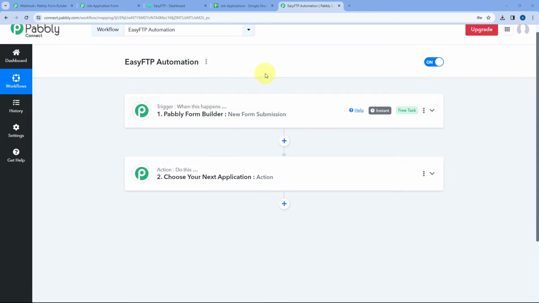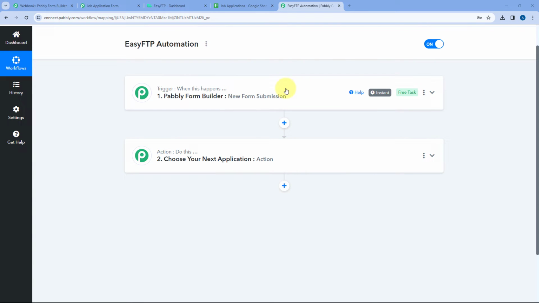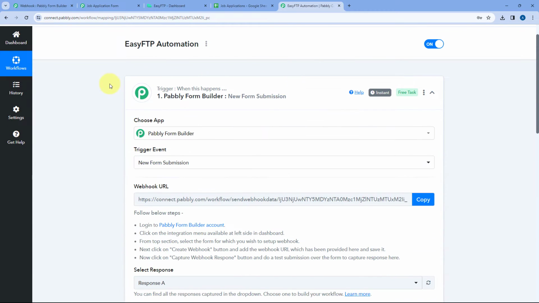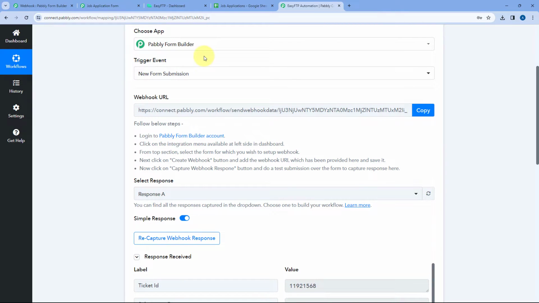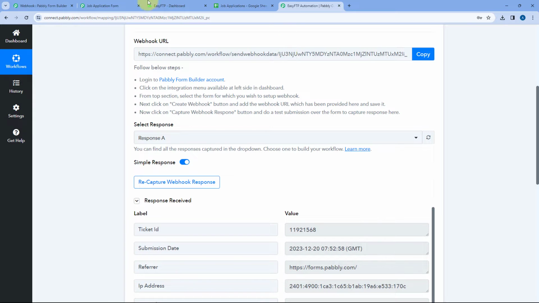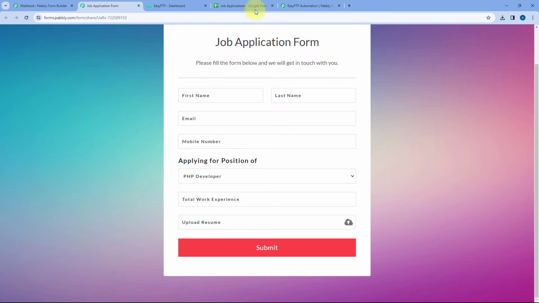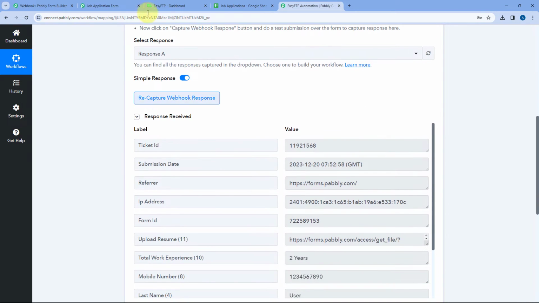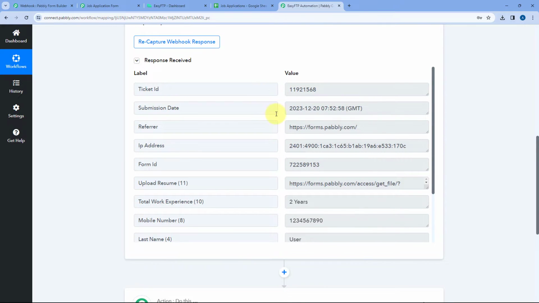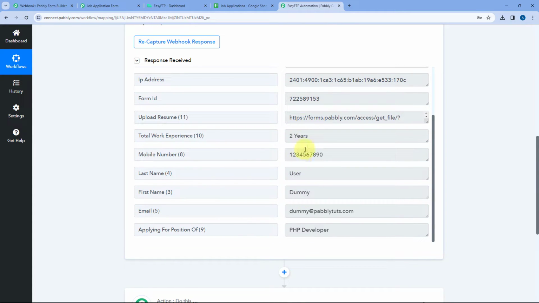As you can see, we have created an automation workflow inside Pabbly Connect. In this workflow, I have selected an online form building application, Pabbly Form Builder, as a trigger step, and using this webhook URL, I have connected this online form with Pabbly Connect. After making the form submission, we have received the form response in the trigger step, where we can see all the details of the user.